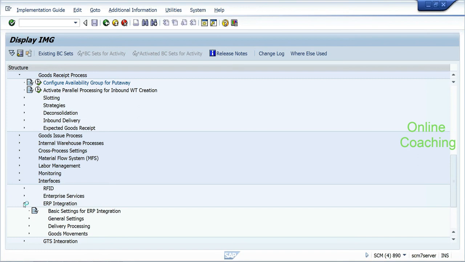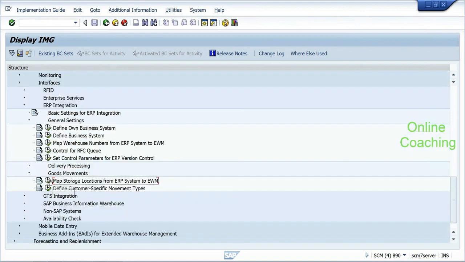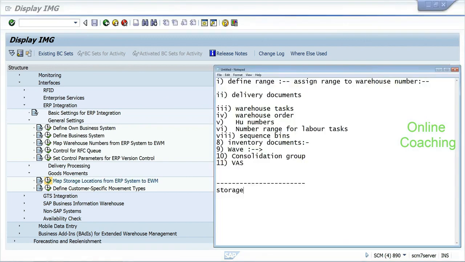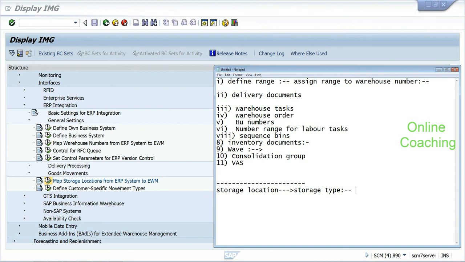Suppose in EWM we don't have any concept of storage location. The storage location combination I can represent as a particular storage type. It's not exactly equivalent, because one storage location's stock I can maintain in multiple storage types, but each storage type I'll be linking to an availability group in EWM. Is it clear now?